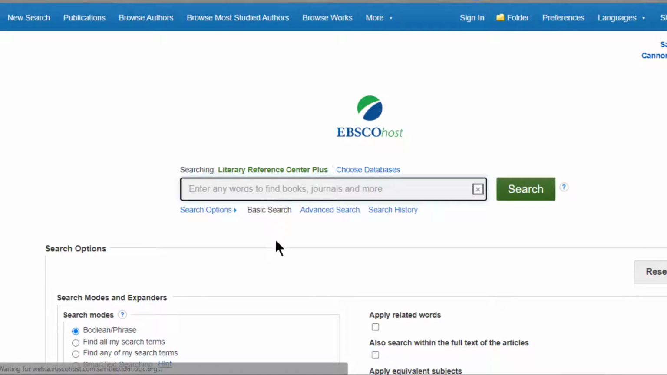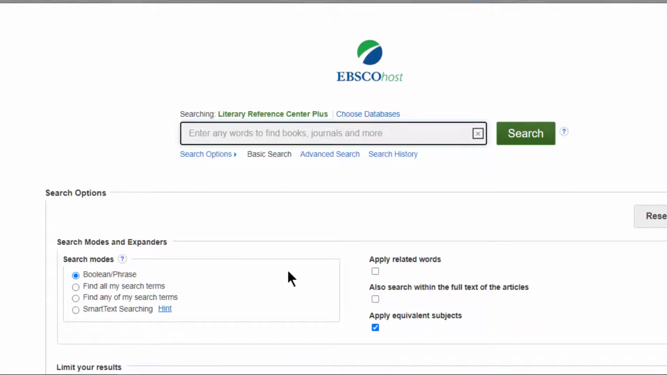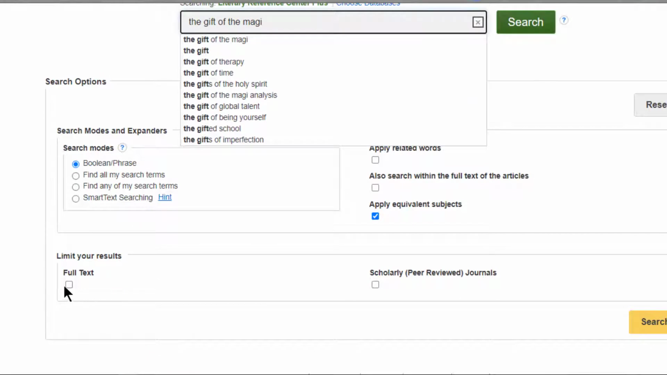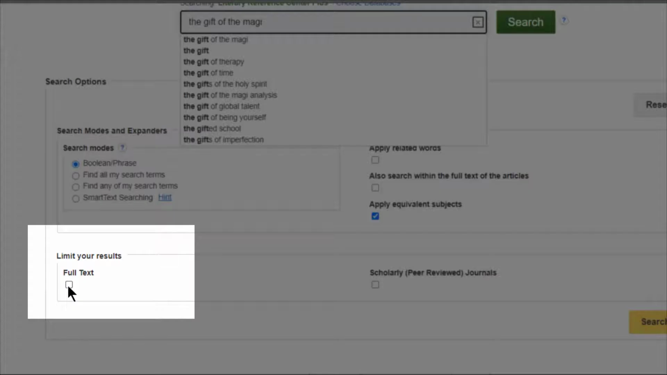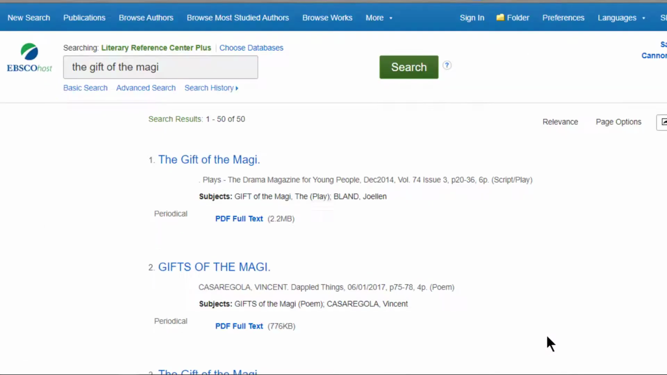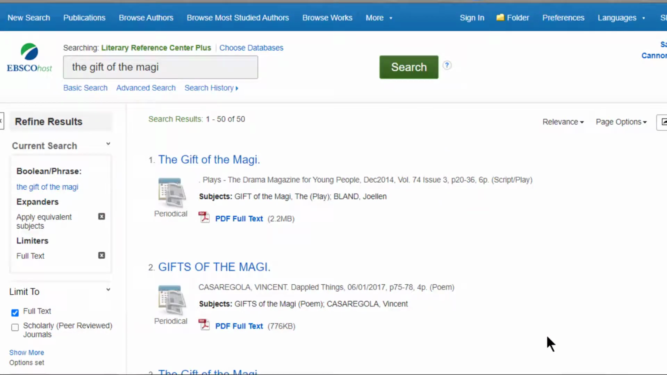The search box for the Literary Reference Center works a little bit differently than what we used in Gale. We're still going to put in the title of the work. However, down here we can limit our results to full text so that you will not have to go to the library to get the print copy. Click Search. You can see that we have 50 articles that match our search.